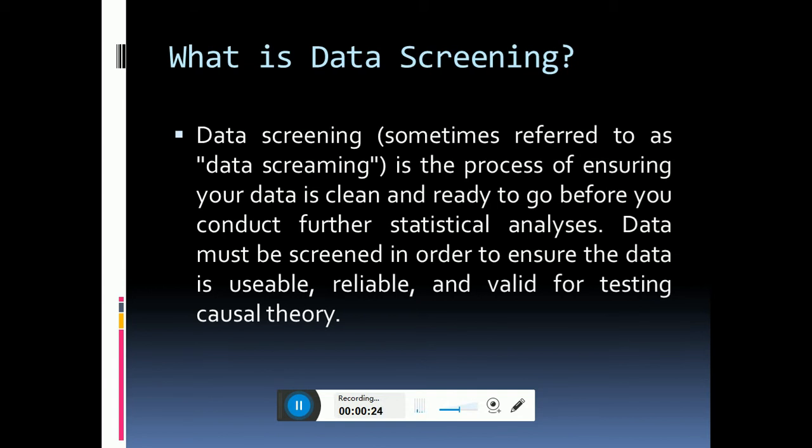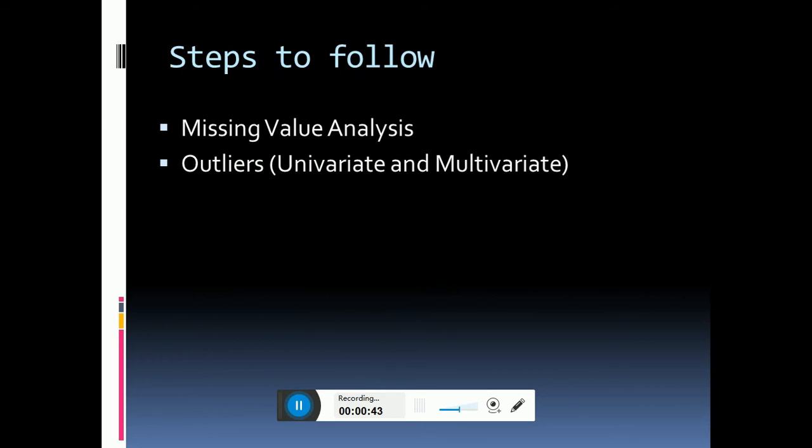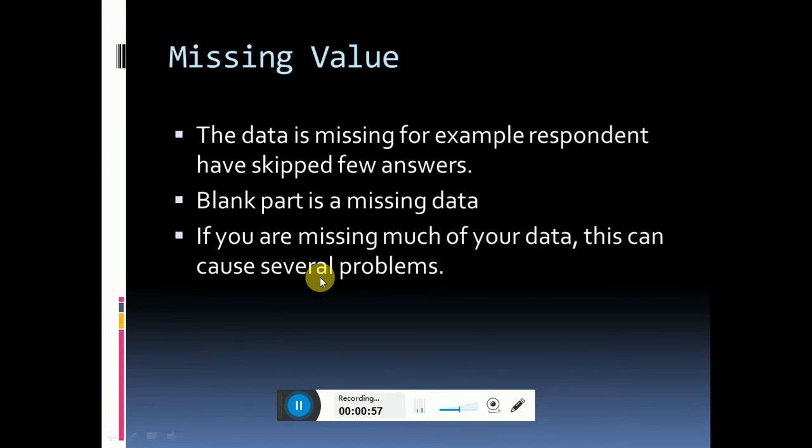Data must be screened in order to ensure the data is usable, reliable and valid for testing causal theory. So it is an important step before going for further analysis that you perform the data screening steps. We will discuss two types of data screening methods. The first is missing value analysis and the second is outliers, in which we will see what is univariate outlier and multivariate outliers. So first of all we have to see what is missing value.